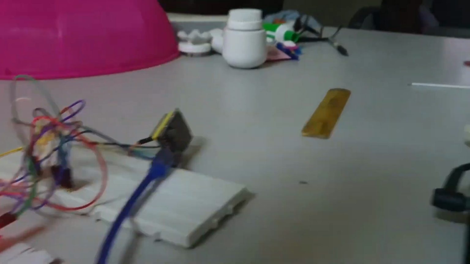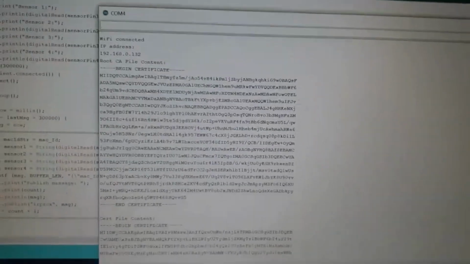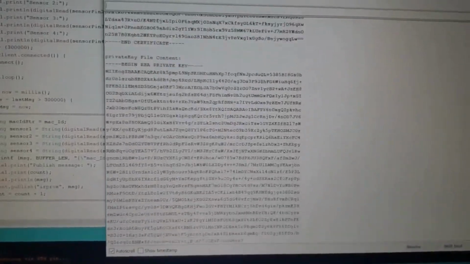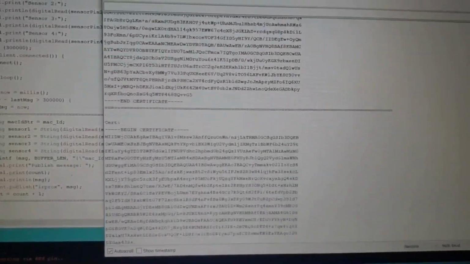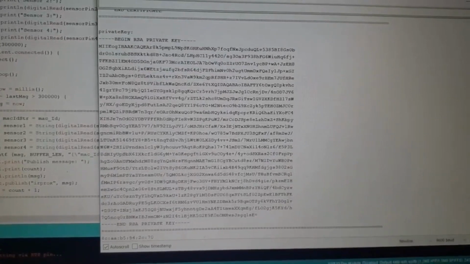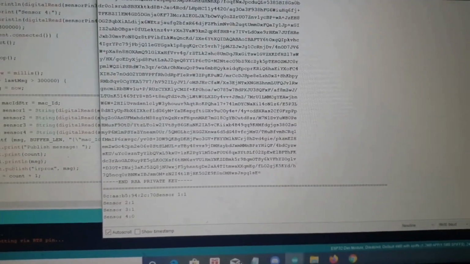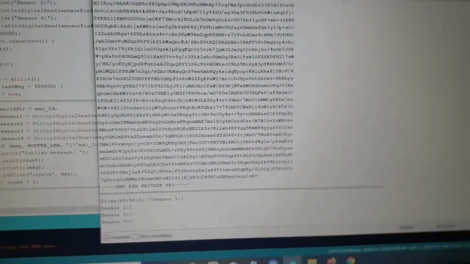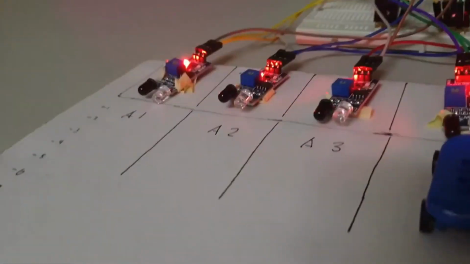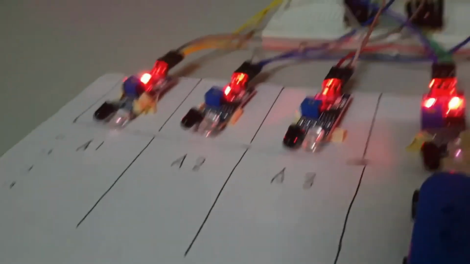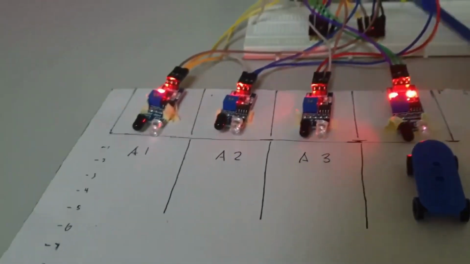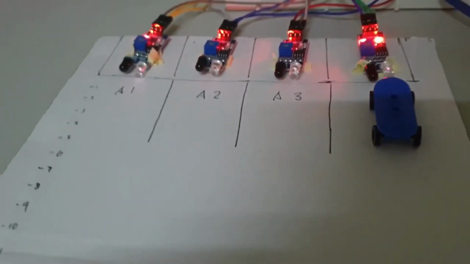So, I will press the reset button and let's see the serial monitor. It will reconnect to my Wi-Fi again. All this work is the certificate that was loaded from my save file. And you can see the reading is 1110. 1 means there is no reading, because the sensor is set to read high by default when there is nothing in front of it.